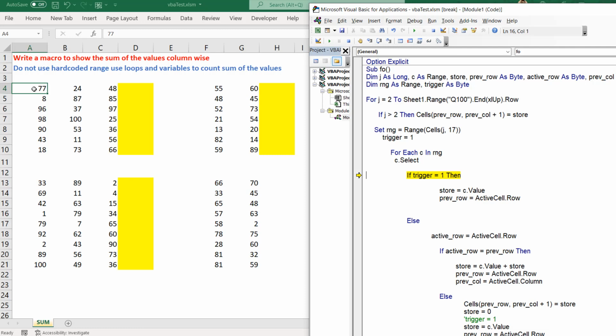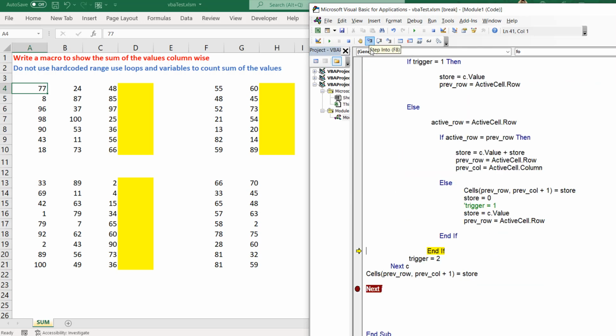For the first time, when this loop runs and the trigger is 1, there is a special calculation which we are supposed to do. Which is simply, in a variable called store, we are going to capture this c.Value, the cell value, which is 77, because we have to add this 77 later on into 24. So you see right now my store is 77. So far, when the code is running the first time, I'm just capturing the 77. Then I'm also going to capture the row of the active cell, the cell you are on, because of this c.Select. So the row will come as 4. Make sense? This is the 4th row.